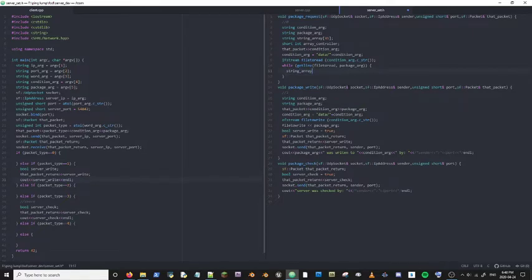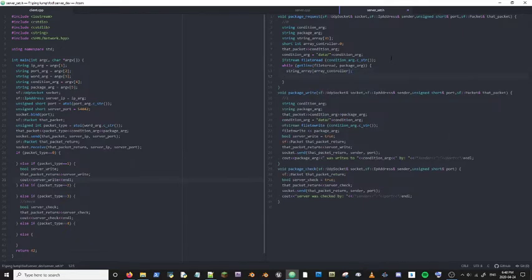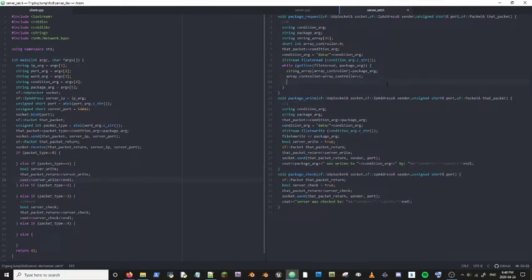String array. The array controller will go in here. And then we'll say equals package argument. And then we'll say array controller equals array controller plus 1. If array controller equals 32, then break, like so.